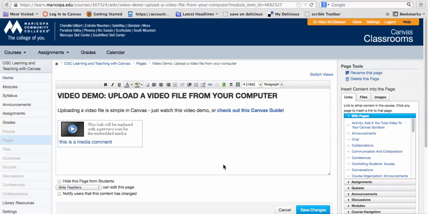That other box actually disappeared, it closed, and now I have something that says this link will be replaced with a preview icon for the embedded media. So it's actually going to put a little player in here.